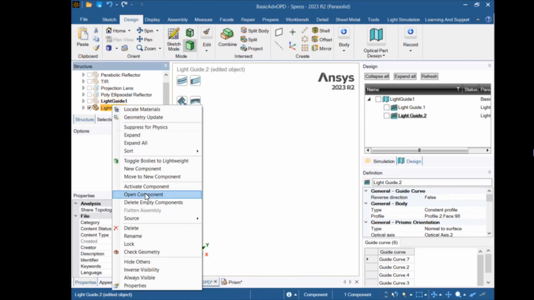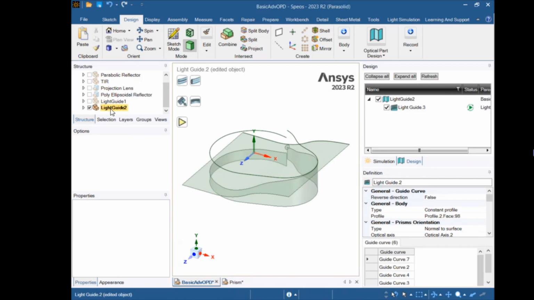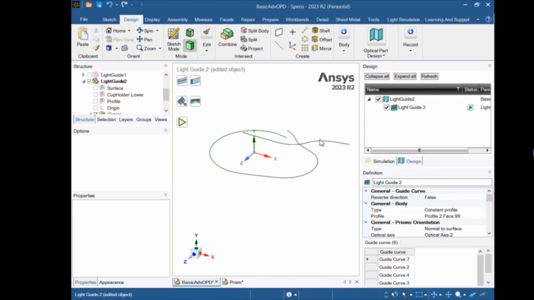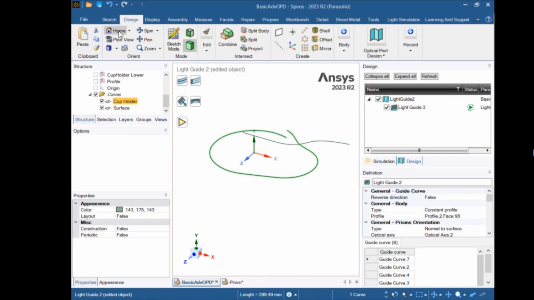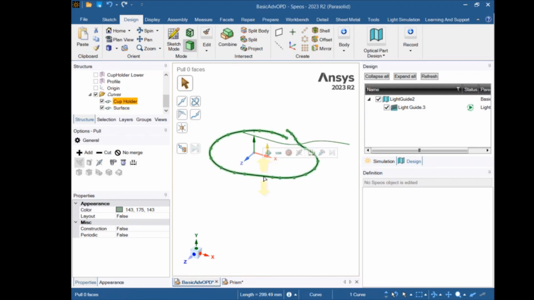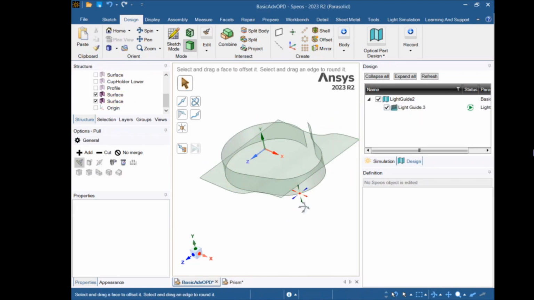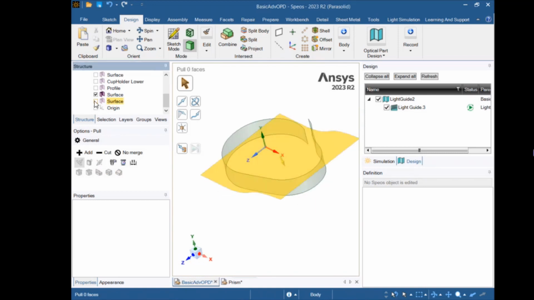And finally, we have the last type of the light guide. Here, basically, we start with two lines. After that, we use the pull tools to pull the line into a surface. So these two lines, we use the pull tools, and then we pull them into two surfaces, like this way.